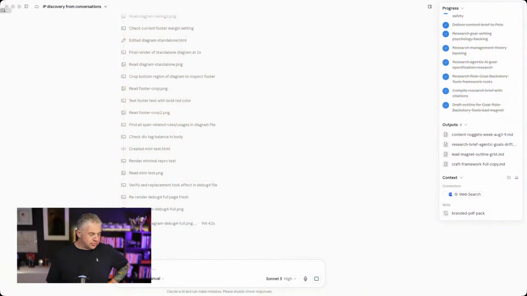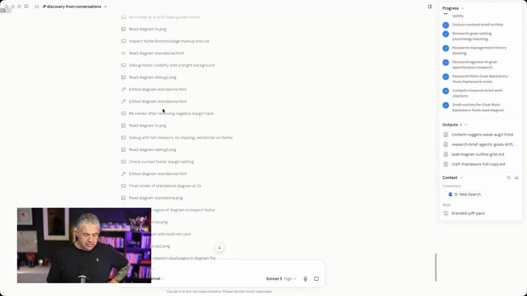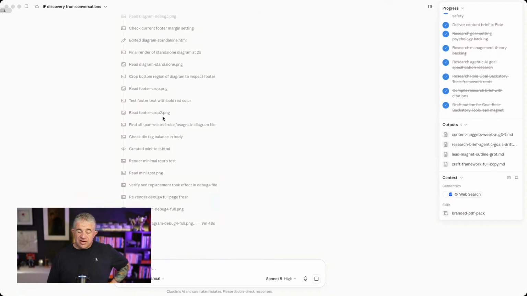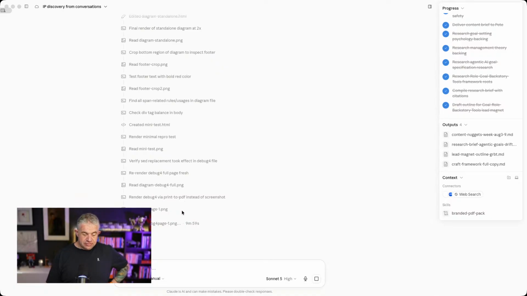I'll show you what I'm watching. All this for a diagram. In a second I might tell it, just for the sake of the time we have together, to not bother with the diagram. Maybe we don't need the diagram for this. Rendering it via print to PDF instead of a screenshot to see what happens. It's quite a bit of work for a diagram, eh?